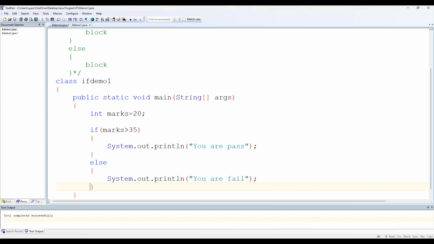Okay, I want to check if mark is less than 35. If mark is less than 35, then the student is fail. And if mark is not less than 35, then I want to provide some grade: if it is between 35 to 50, then D grade, 50 to 65, C grade, 65 to 80, B grade, and so on. So for that, you need to use the if else if ladder.